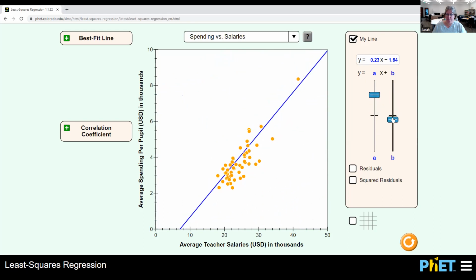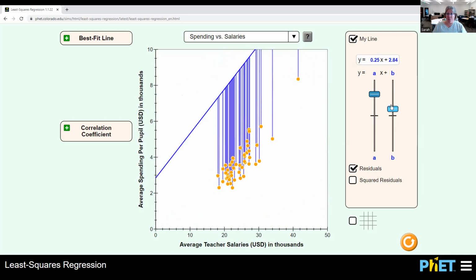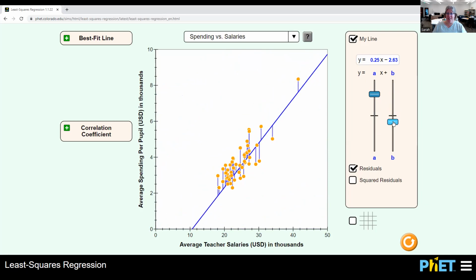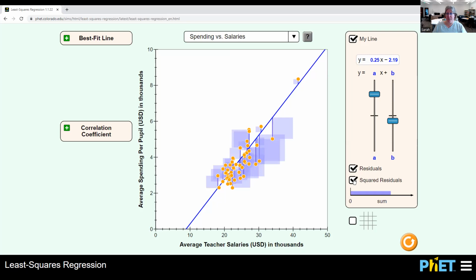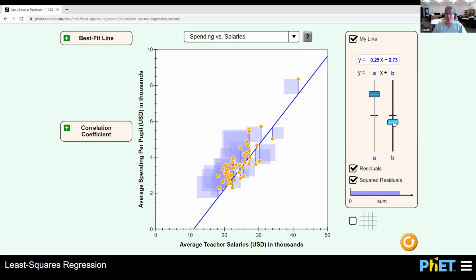So here I have an uphill line going through there. Maybe I need to make it a little steeper. Okay, so that looks pretty good. I can put the residuals on there, so it'll show me the residuals. And as you move it, you can see, okay, that's getting a lot worse, or a lot better. You can also put the squared residuals on there, so you can see the total area. It puts a little bar at the bottom here, so you can see how the area changes as you adjust the sliders. So you can try and find the best fit on there.